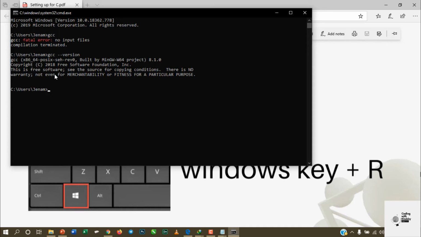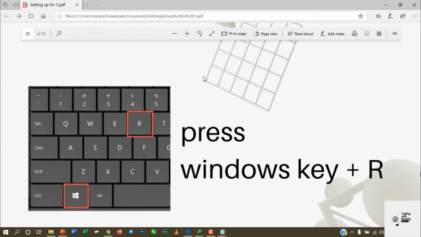And as I said earlier on, whenever you face any problem, just let me know and I'll get to you and help you solve it. Okay, so now we have our environment path set perfectly, so we can exit the command prompt. And now there's one more thing we need to do.